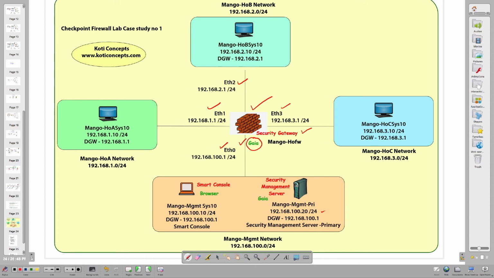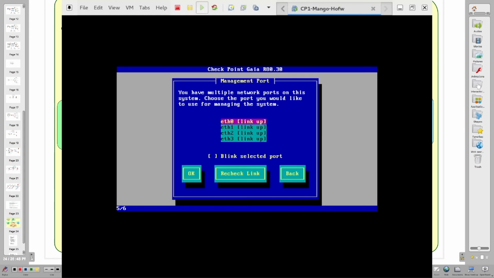Now it asks which of these NIC cards you want to define as a management port. That means if you want to manage the Gaia OS from a remote location, either using a browser and logging in to this Gaia using an HTTPS connection, or using PuTTY to open an SSH connection, which particular port do you want to use as the management port. I would like to define ETH0 as the management port here. So I choose ETH0. I say okay.